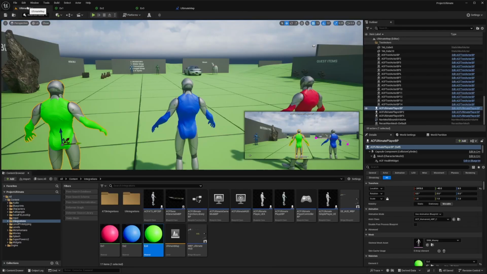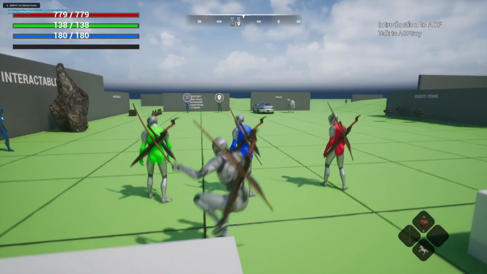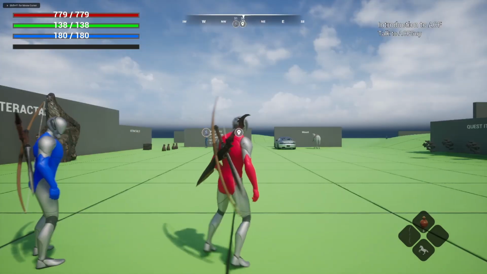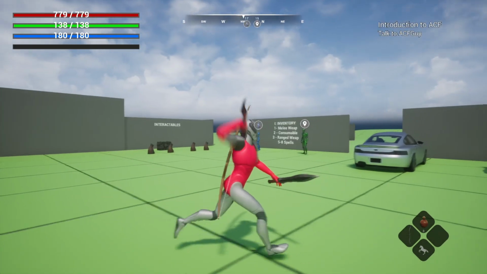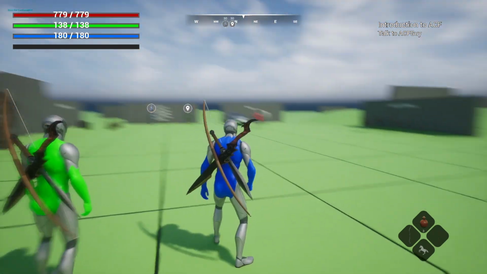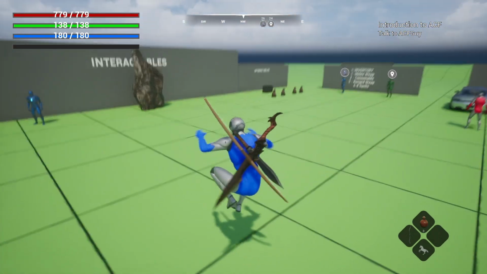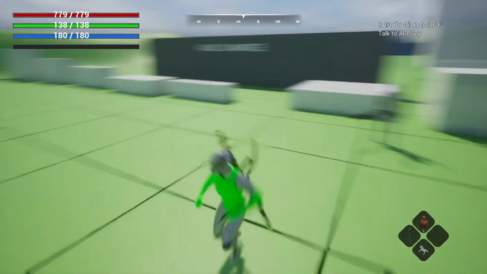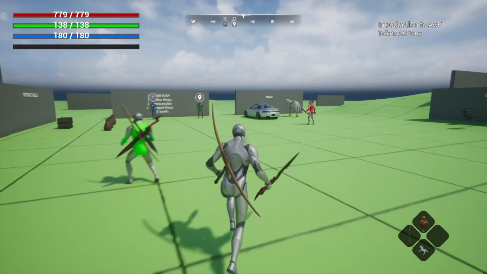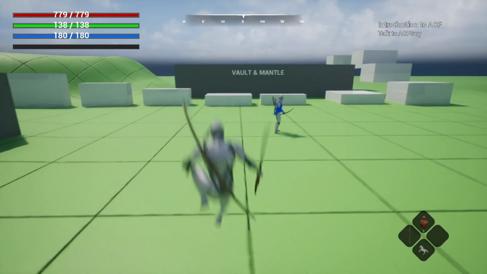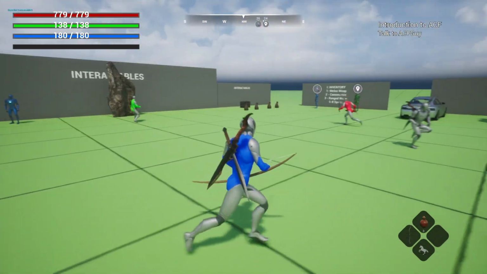Now when I hit compile and save and hit play, you'll see that my red is my 1, and I'll be able to control it just like any other character. My 2 is my blue character. 3 is my green. And 4, it's tied to my whistle and my main character, so it'll do both every time I click 4. And yeah, that's how you switch your characters in Ascent Combat Framework.